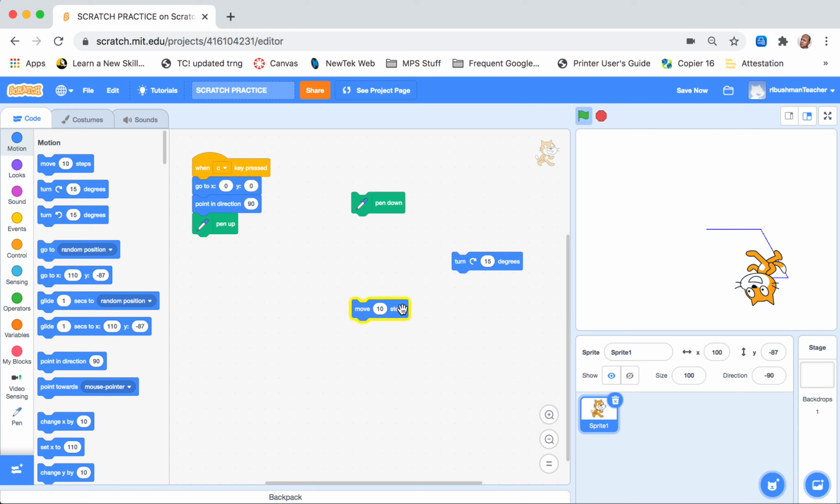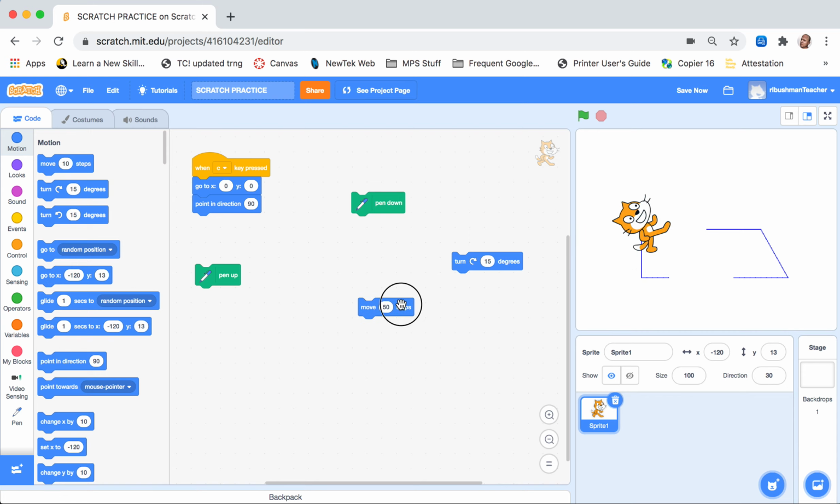So as long as the pen is down, but if I come over here and I click pen up and move, it's not drawing anything. I have to put the pen down, click, and then move, and turn, and move. And of course you can change all of these. I can make this 50 if I want. Move, turn, move, turn, move, turn. Oops, that was a click and a drag.